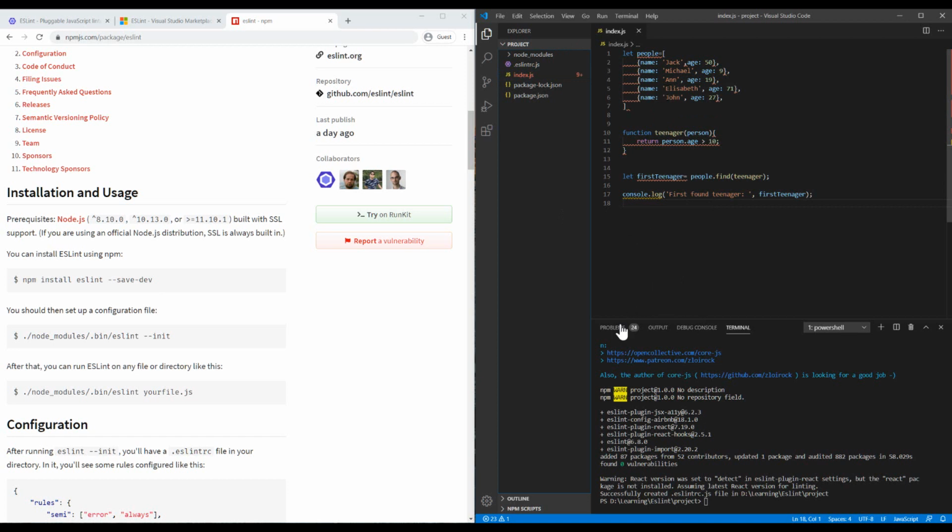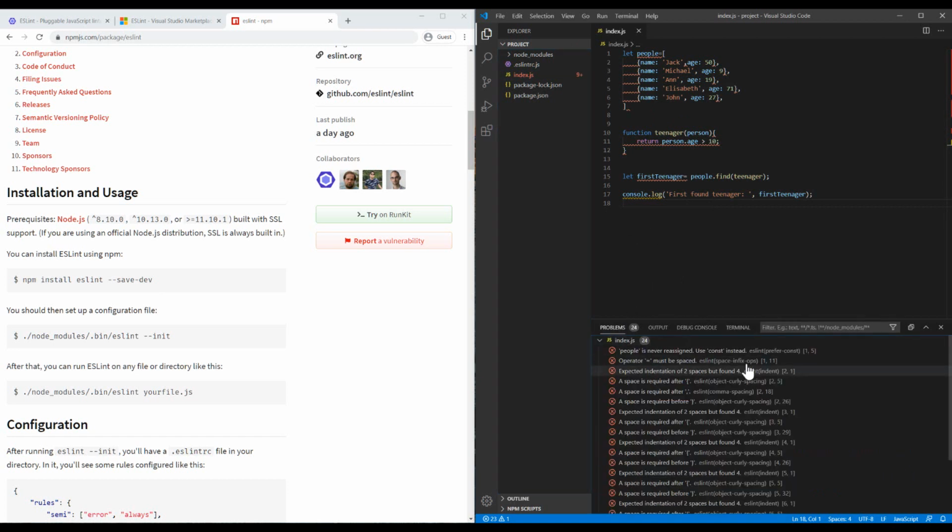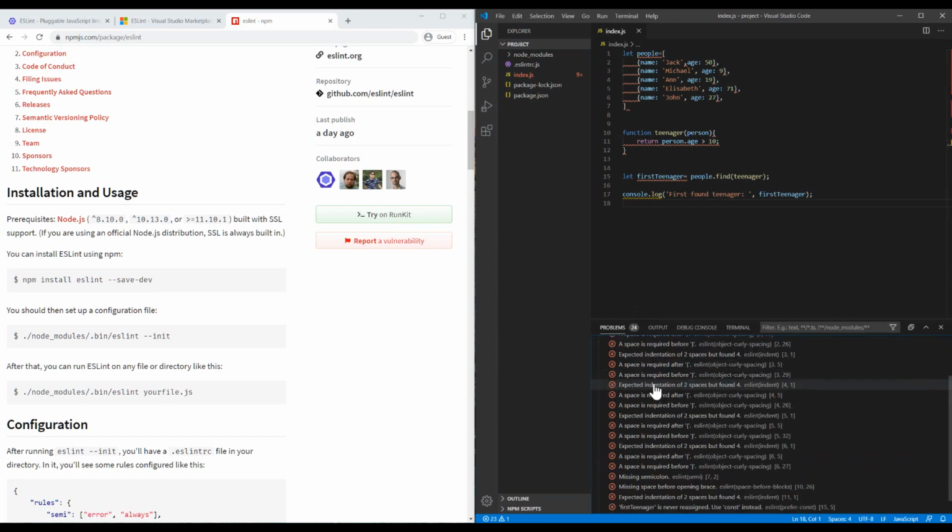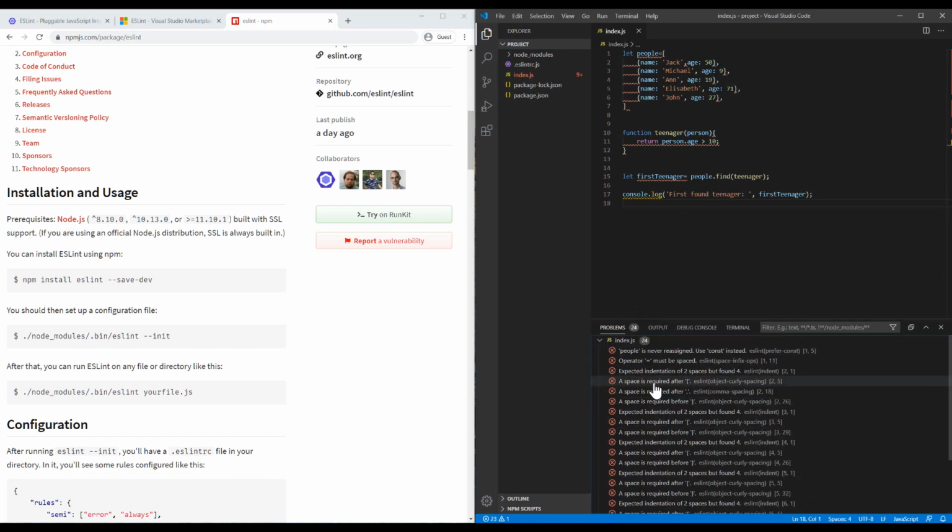You can see that inside the problems section, ESLint is activated, and you can see all the errors or warnings inside it. For example, people is never reassigned, use const instead. You can see that it's going to be something like a teacher to teach you how better you can write JavaScript code, and that's why I really recommend to use ESLint for even your smallest projects.